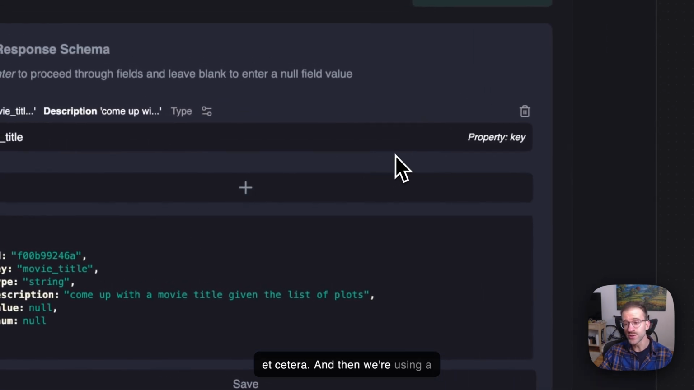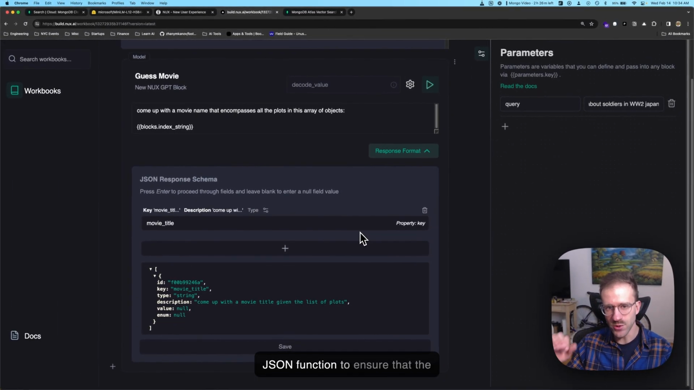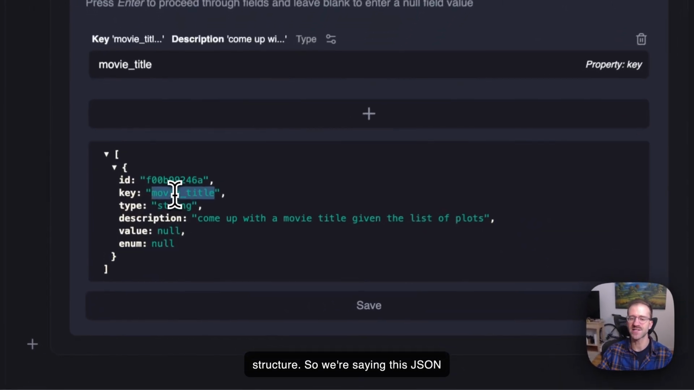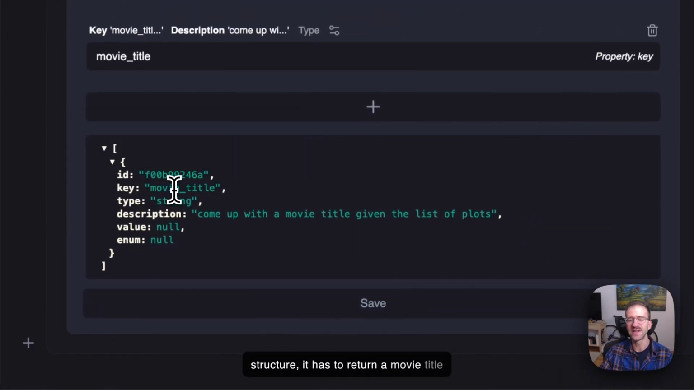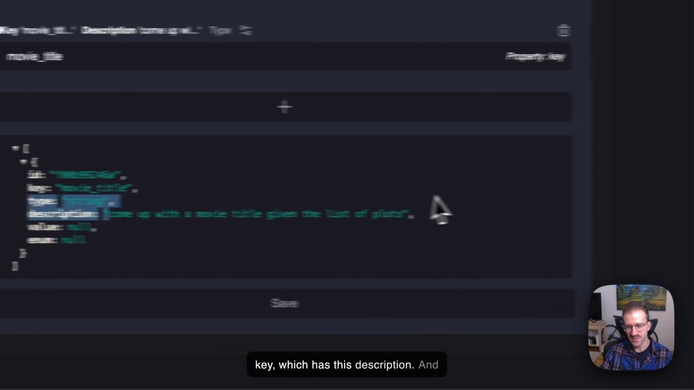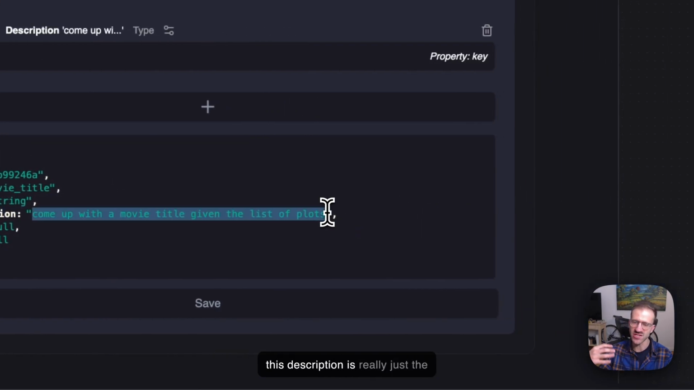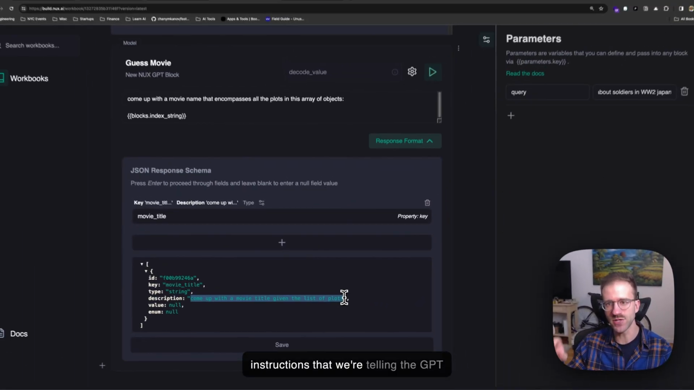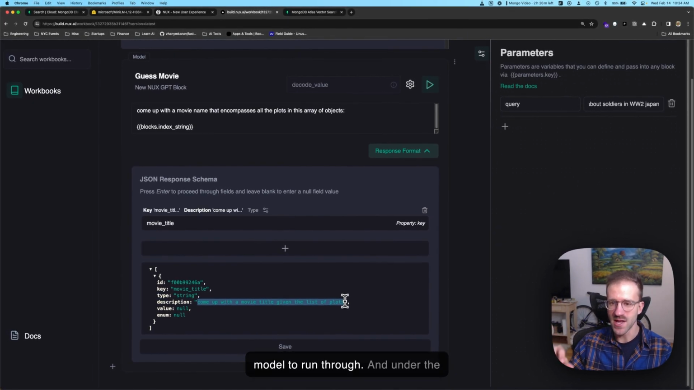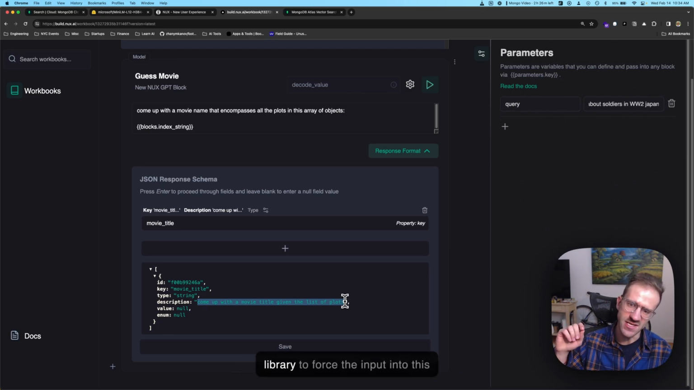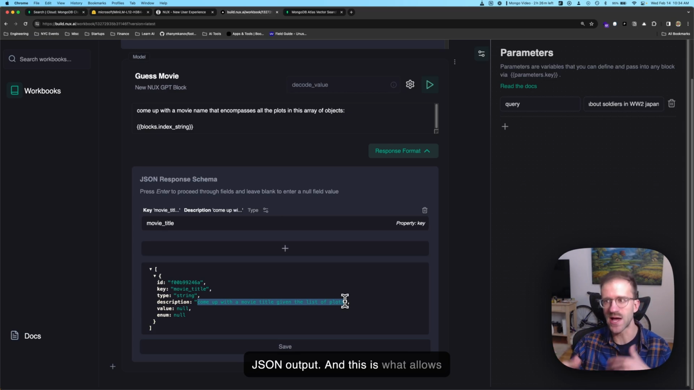Then we're using a JSON function to ensure that the output adheres to this JSON structure. This JSON structure has to return a movie title key, which has this description. And this description is really just the instructions that we're telling the GPT model to run through. Under the hood, we're just using an open source library to force the output into this JSON structure, and this is what allows us to integrate this into an API.